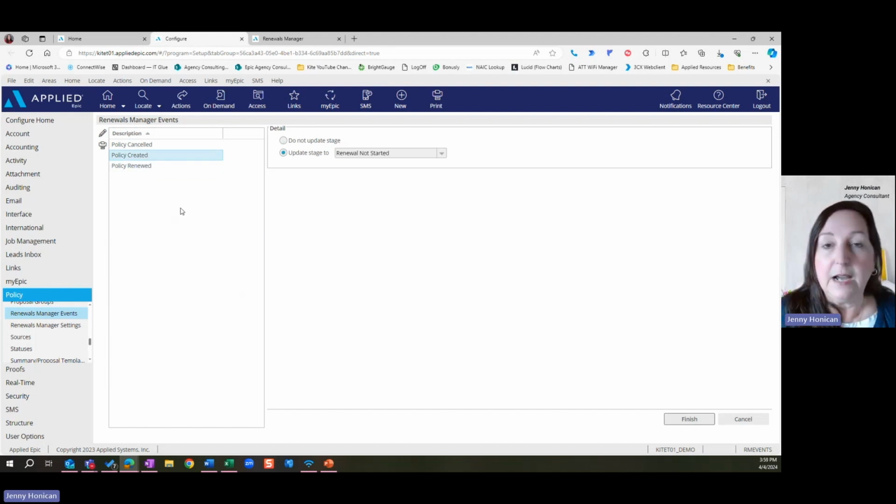The only time we want to allow Epic to update the stage for us is at the beginning, when we first enter a policy in Epic. So we're going to create a policy and it's going to change to renewal not started. Same thing when we renew the policy on that renewal term, it's going to say renewal not started. That means the renewal for the next year. So don't get that confused. It's easy to get that confused. So that's just a little bit about configuring Renewals Manager.